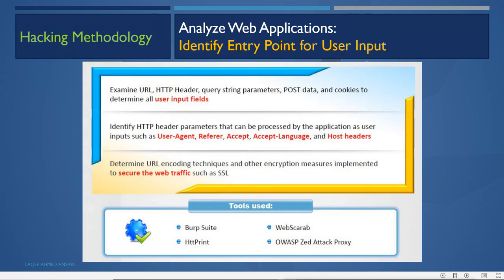So first, analyzing the web application, identify entry points for user input. Examine the URL, HTTP header, query string parameters, post data and cookies to determine all user input fields. So we'll try to identify all the headers and URLs, which is the request, and the query and the post data, and also cookies. Now identify HTTP header parameters that can be processed by the application as user input, such as user agent, referer, accept language and host headers. These are the parameters which can be processed by the application.